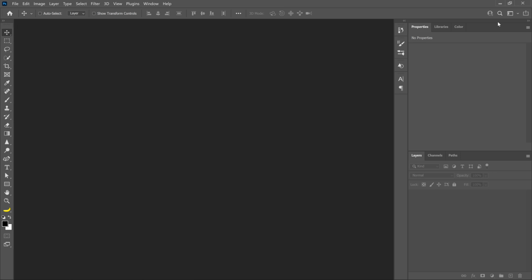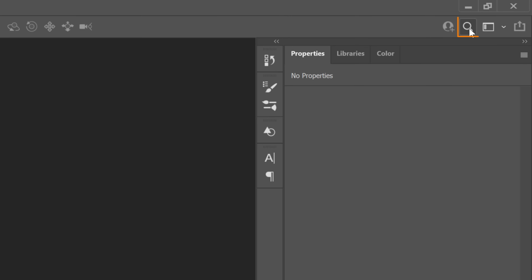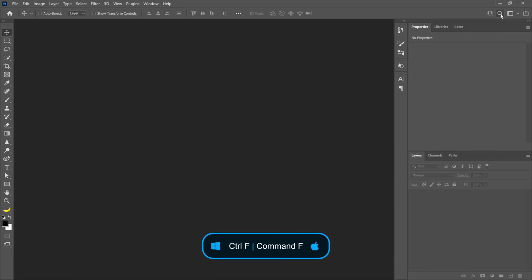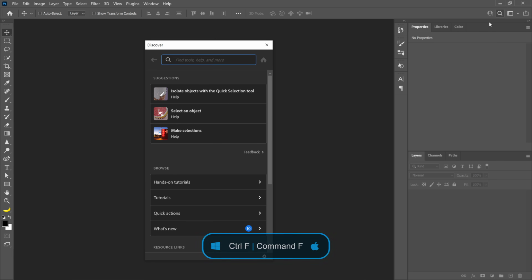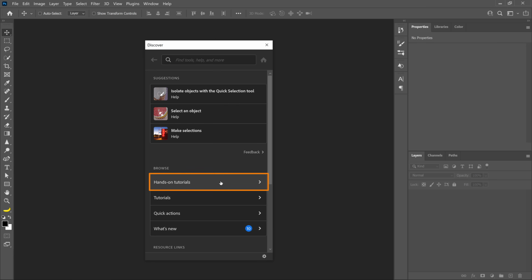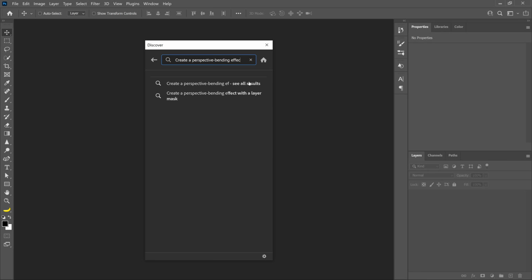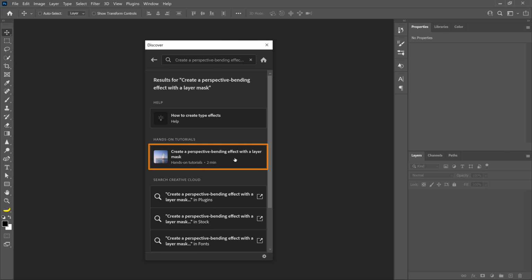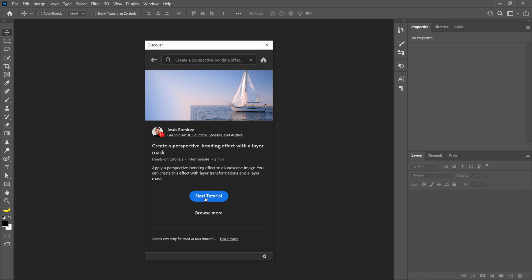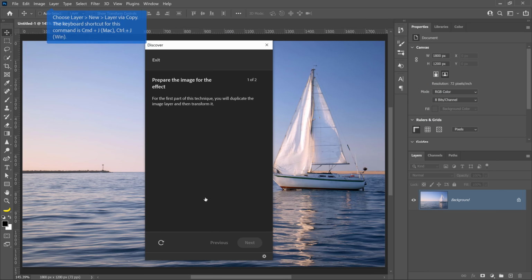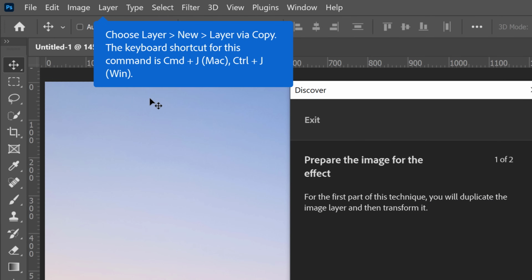To open this tutorial in Photoshop, go into the Discover panel by clicking on this icon or by pressing Ctrl F on Windows, that's Command F on the Mac. And click on Hands-on Tutorials, then scroll down until you find this tutorial, or type Create a Perspective Bending Effect in the search bar. Then click to open the tutorial. Next, press the blue Start Tutorial button to open the tutorial files in Photoshop, and then you can follow along with the guided on-screen overlays or this video.